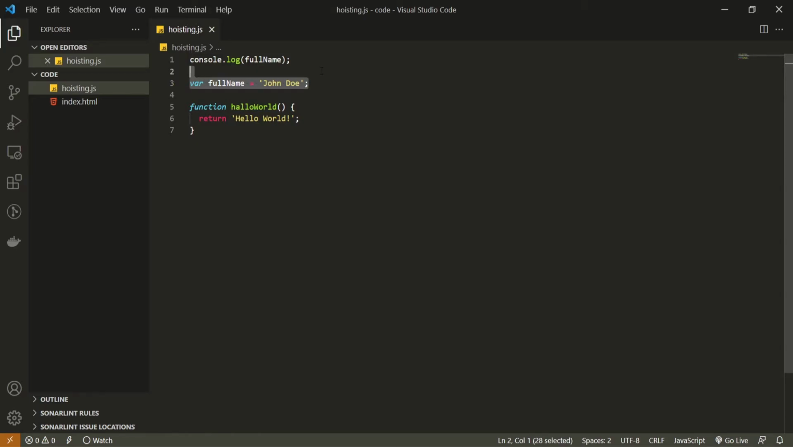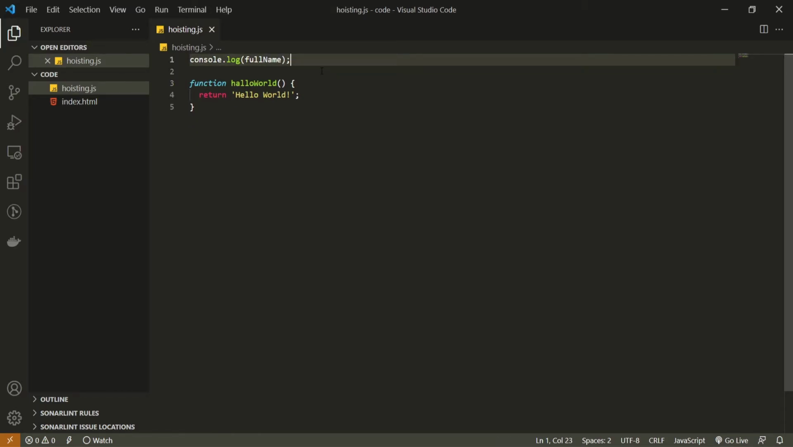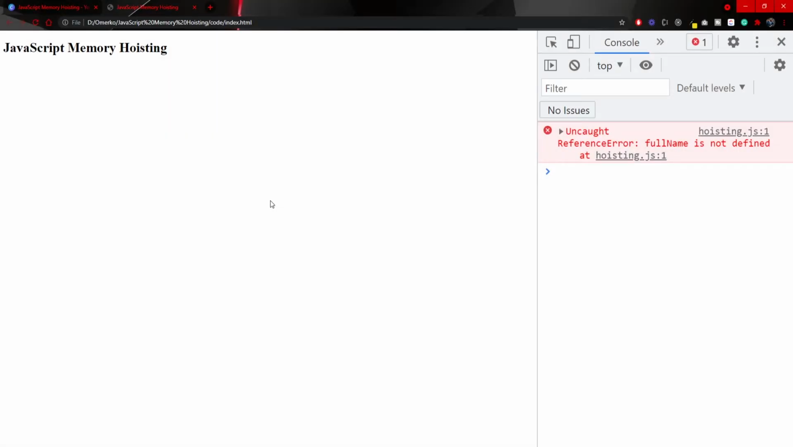To show you this more clearly, if I would fully remove this variable and then go into my browser, in my browser right now, we don't have that undefined value, but we do have this reference error, as fullName is not defined at the hoisting.javascript file. Now, as we don't have the variable at all in the file, JavaScript couldn't hoist it because there is none of it. So the whole file doesn't know about this fullName, so it is not defined at all. And that is why we do see an error in this example and not an undefined value as we saw earlier.